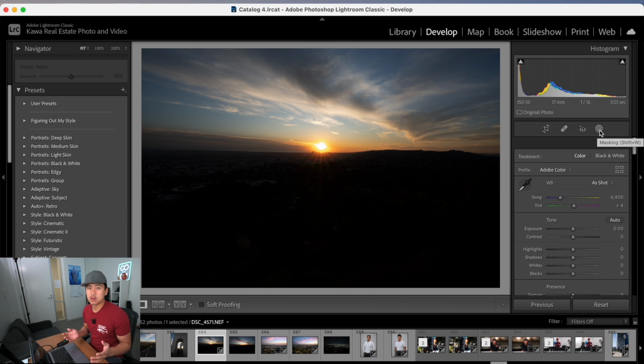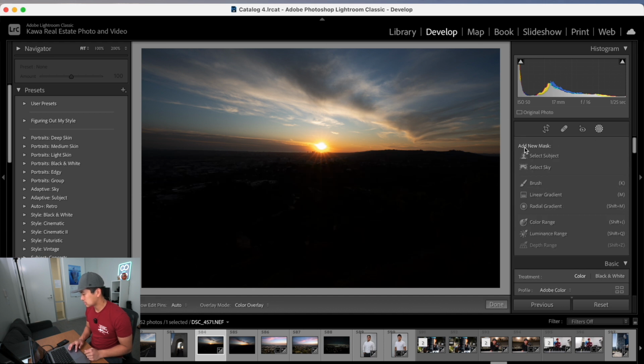First of all, there's a few different types of masks, and you're going to access it right here where it looks like this little circle thing. I'm using Lightroom Classic, but this is definitely available in regular Lightroom as well. You can see it says add new mask. Now we have select subject, select sky, brush, linear gradient, radial gradient, and other sorts of masks as well. The main ones we're going to be looking at are select sky, linear, and radial. You can use all these other ones to your benefit, but for me, these are probably the most potent ones that I use most often.